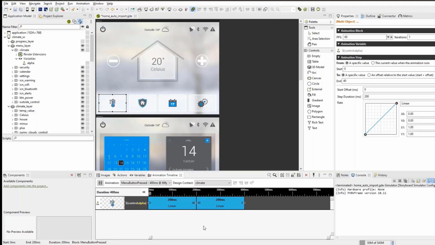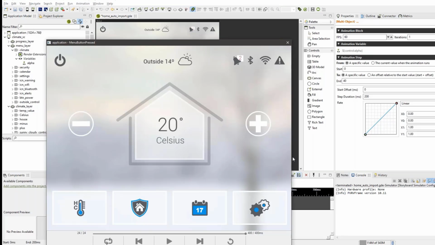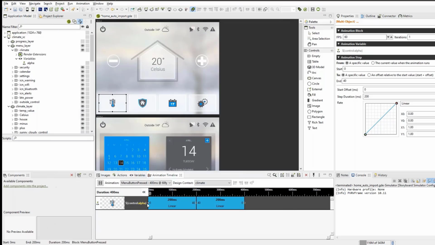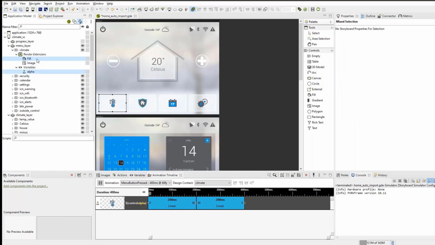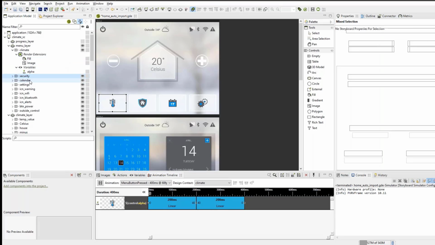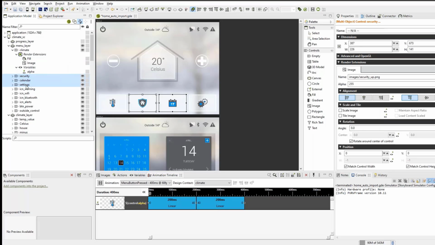From here, I can preview it again to make sure that I haven't broken anything. Yep, it still previews okay. But now what we want to do is take our render extension and our alpha, select these in our application model view, and say edit, copy. Then we can select security, calendar, and settings, which are our other three buttons here. I'm holding my control key down so that I can multi-select. Then if I right-click, I can say edit and paste.